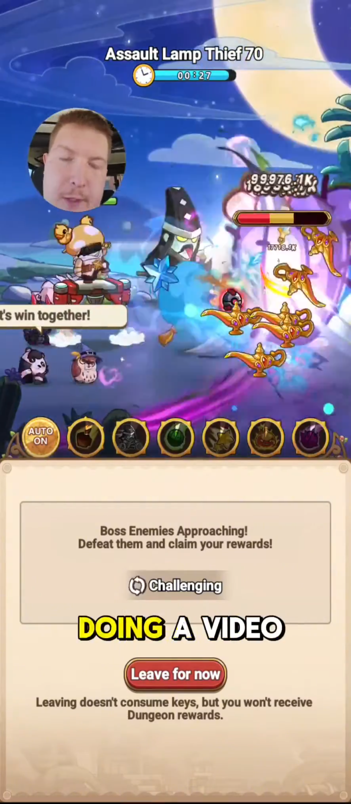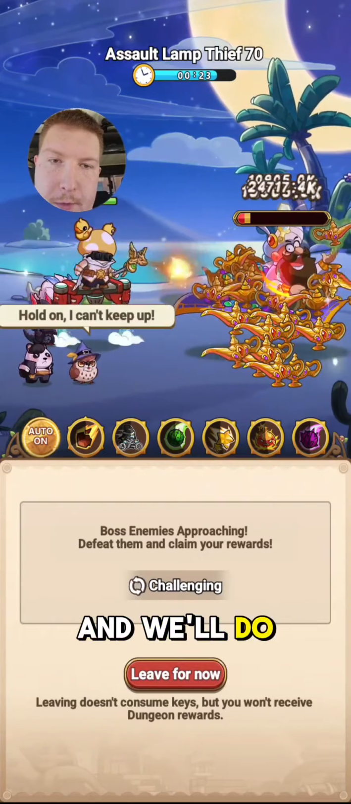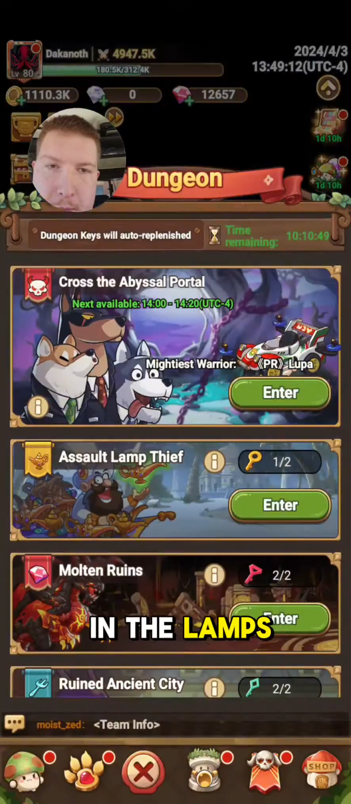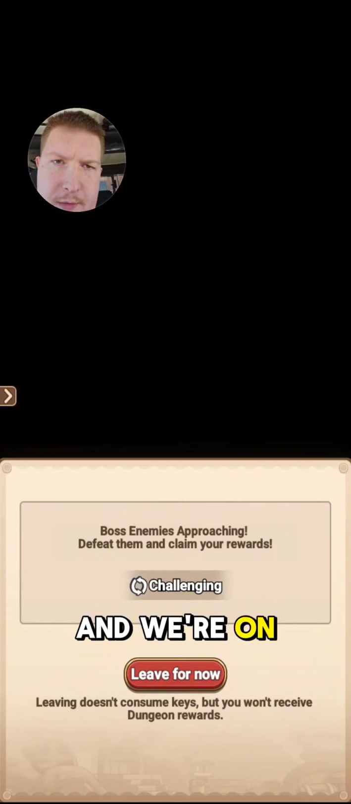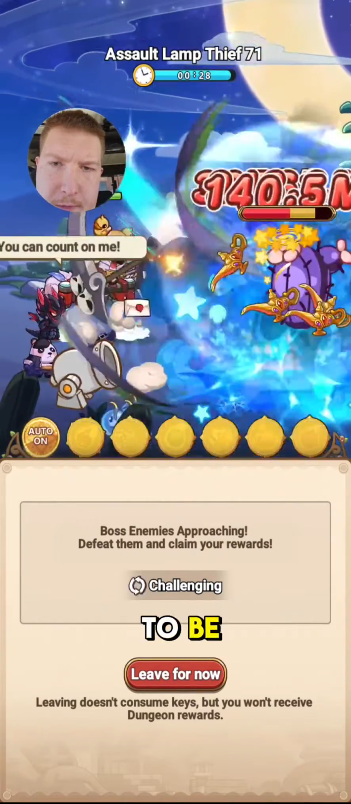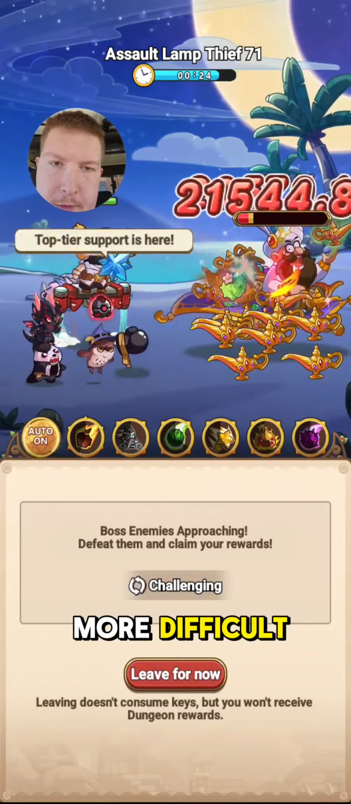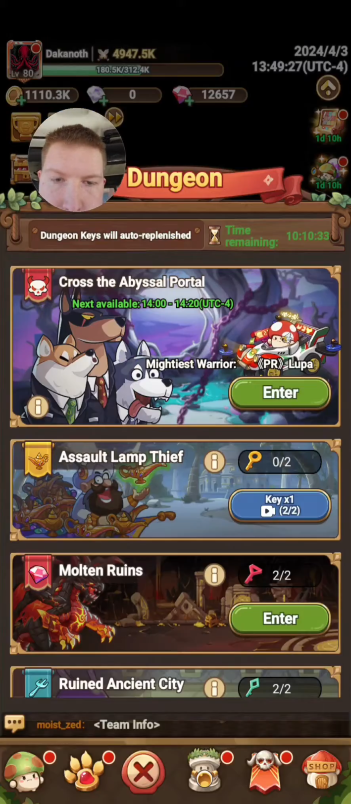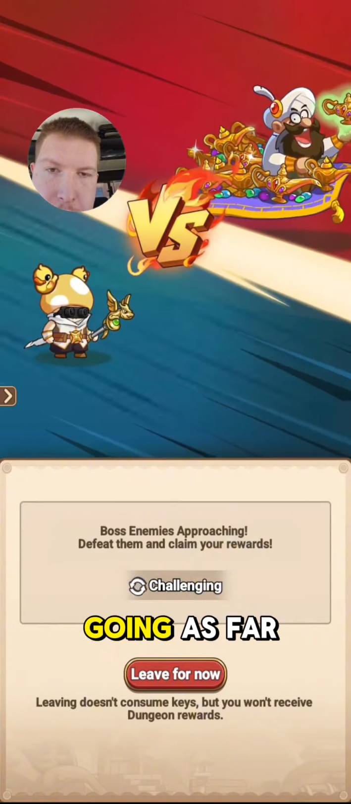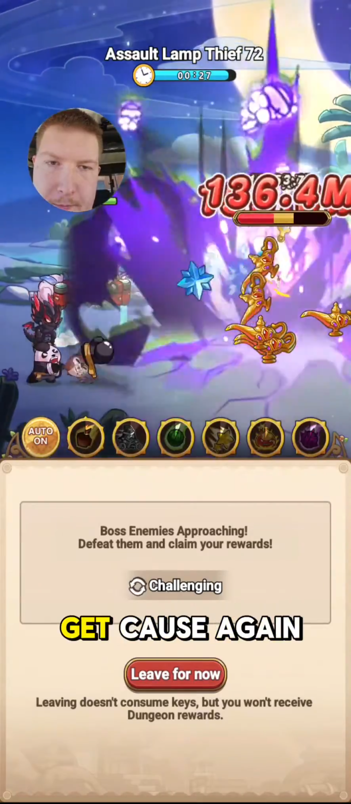And again, I will be doing a video when I finally get all the lamps stored up, and we'll do it when we get to a high enough level in the lamps. I think it'll be kind of cool to do it that way. Now we're on 71 difficulty, so we ought to be getting closer to where it's going to become more and more difficult, or at least where the timer starts to run out. But we're not quite there yet, it doesn't seem. We'll just keep going as far as we can go. Try to get as many lamps as we can get.